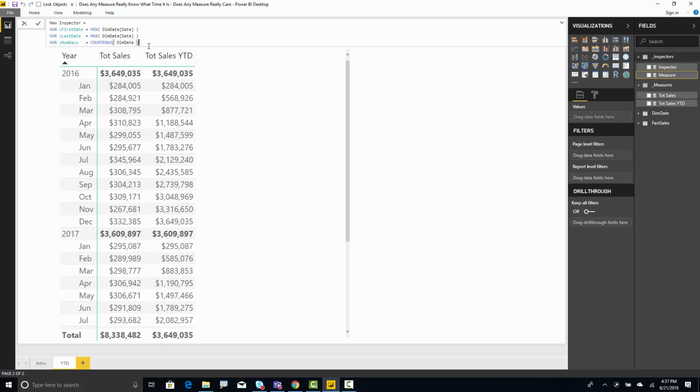Okay. So I've got my first date, I've got my last date, I've got my number of days. The last thing I'm going to need is a formatting string in here. So I'm just going to call this vDate format. I'm going to use a function in a second called format, which takes a date and formats it as text. And so we're going to decide how we want to format it.